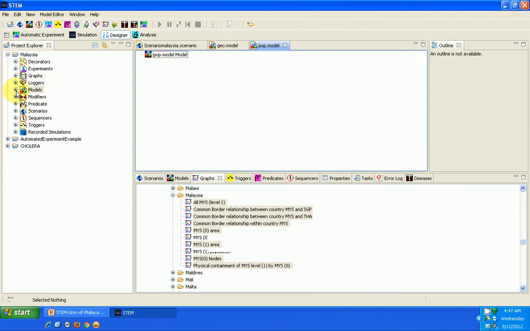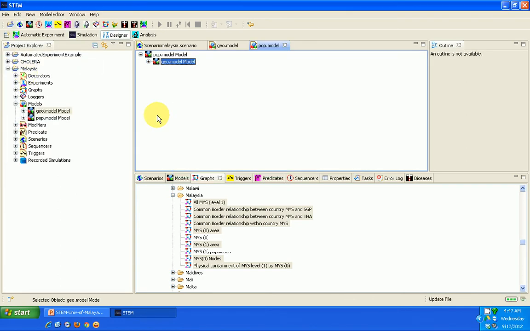Then in the population model, I need to add my geography model that I just created. This is my geography model. I click on it and then I drag it, I drop it in the population model. Okay. Let me save before I forget. I just save it. Okay.